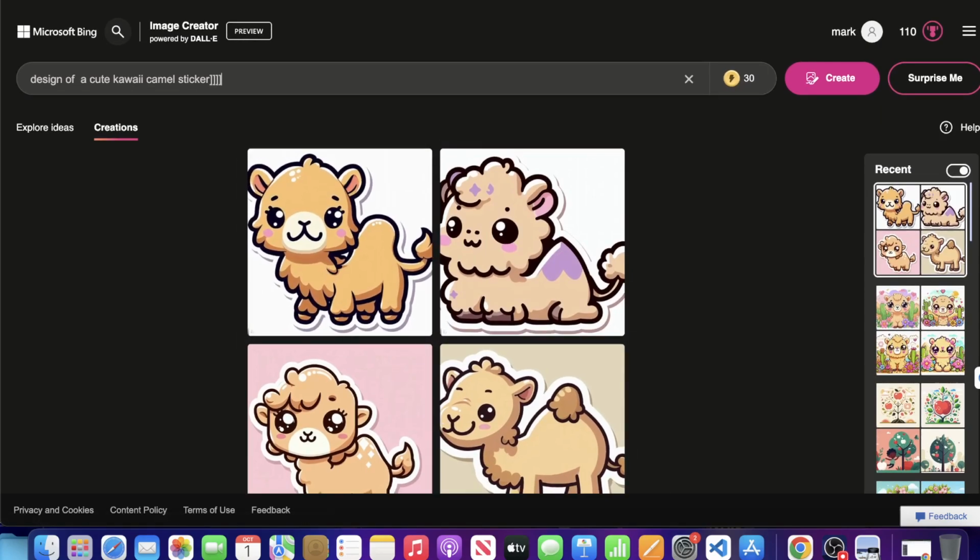Let's remove the keyword sticker now. Let's remove that. Let's get rid of that, okay? And let's see if it creates any difference, okay? So let's go ahead and hit create. I love to do testing. I like to test things.